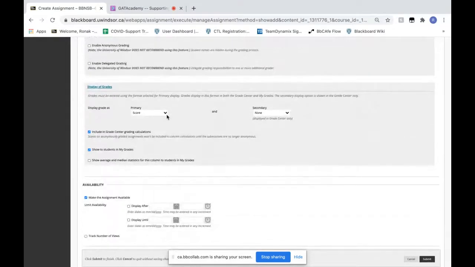Display of grades. How is the student going to see the grade? It can be by score, so in this case, it would be like 8 out of 10 or 7 out of 10. You can do by text, percentage, and then complete/incomplete. And then there's also a secondary option where you can decide how you see it in the grade center only, which is for you and your grading team's eyes only.